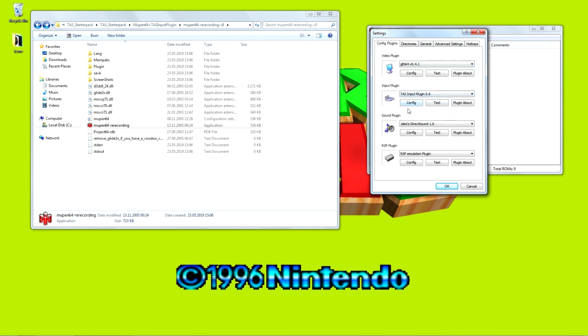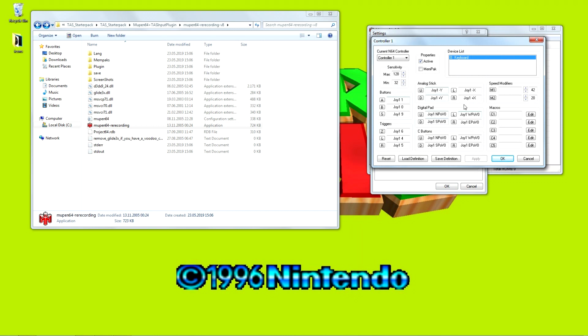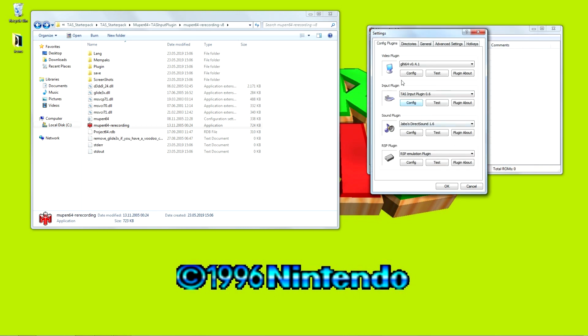So this is basically all you need for this part, but you can also go ahead and configure the input plugin, but this is only necessary if you want to play with a controller. So if you have a controller connected to your PC, this will show up here, and you can map the buttons accordingly and use your controller for semi-TASes or just for fun playing and recording and stuff like that.